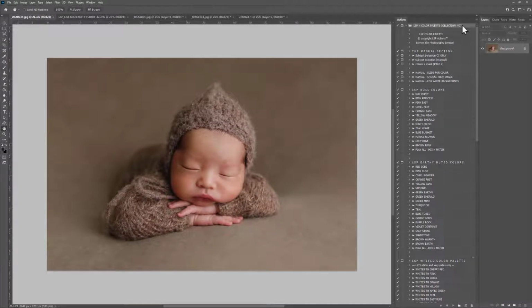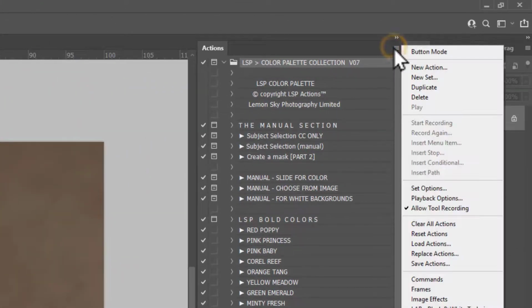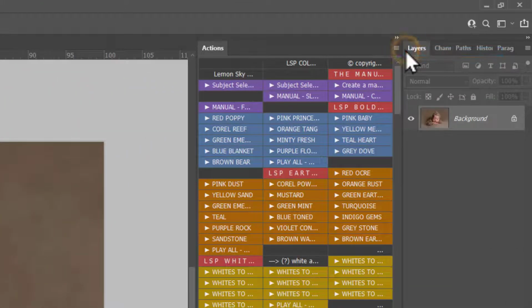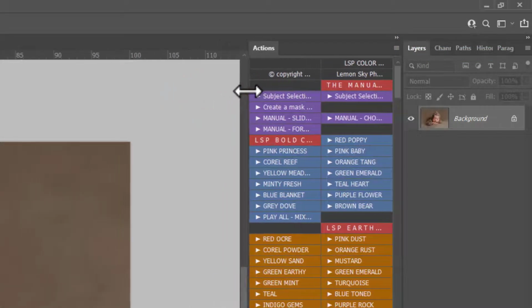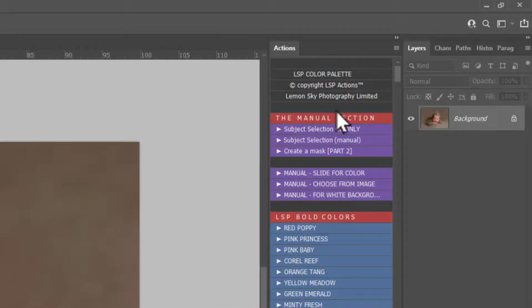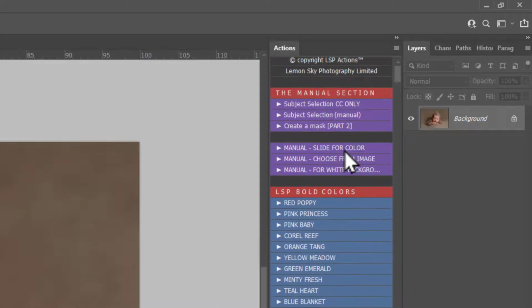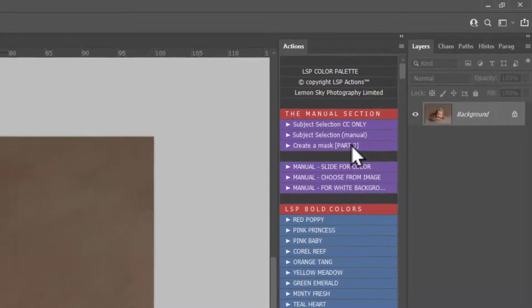Now I'm going to switch over to button mode so we see the actions in one-click coloured order, which is really, really nice and easy to use. So come up here to these little lines and choose button mode. If the actions look a little bit hectic like this, all over the place, simply drag the side in until they snap into a nice, neat column. And now you can see them all organised in coloured button mode.